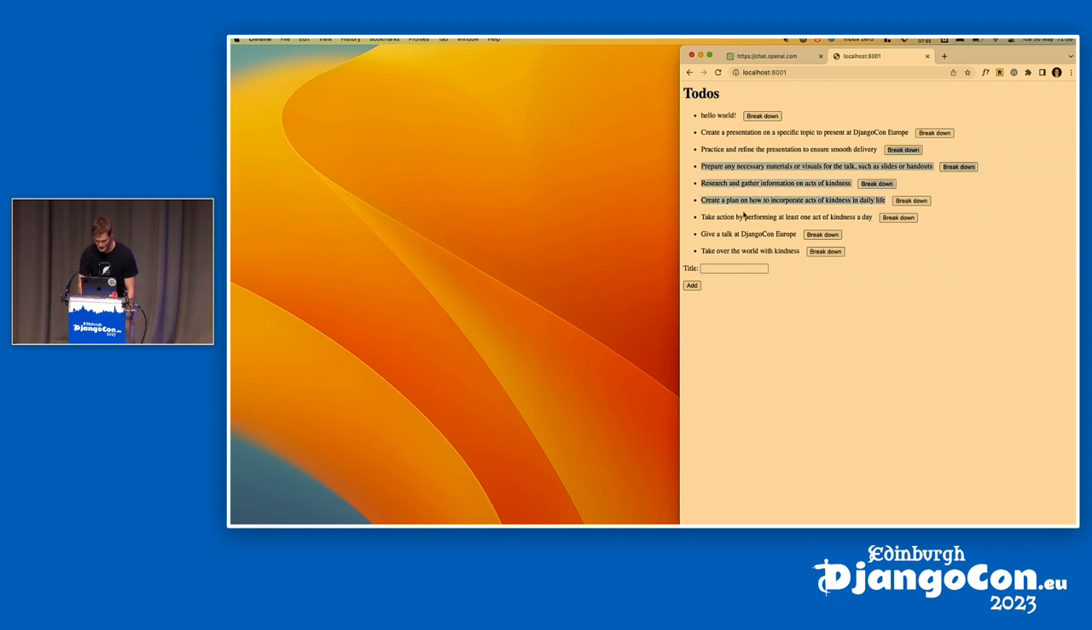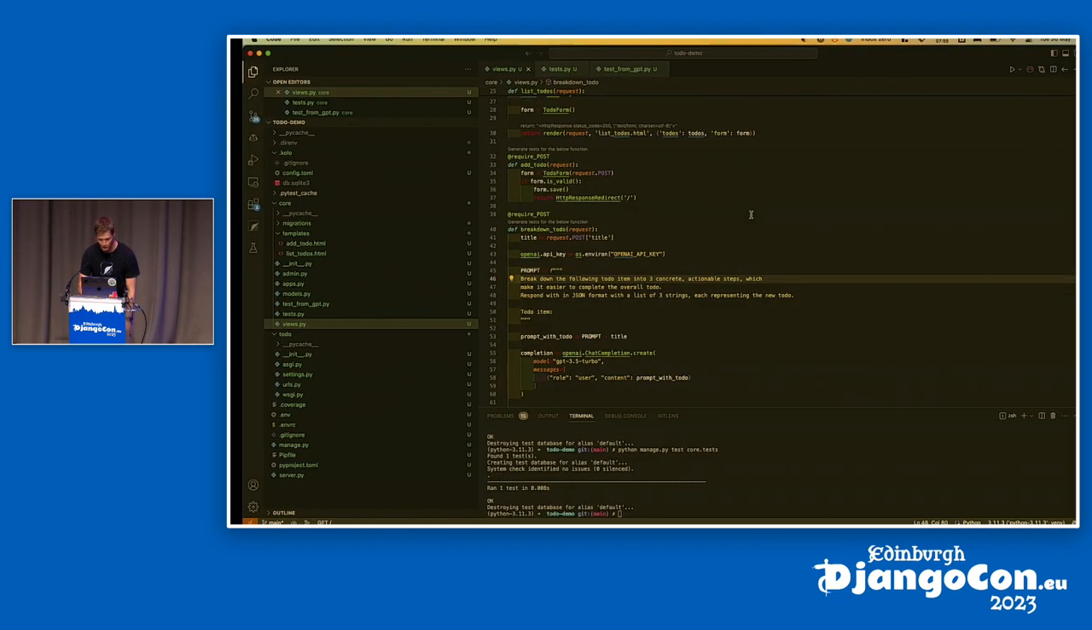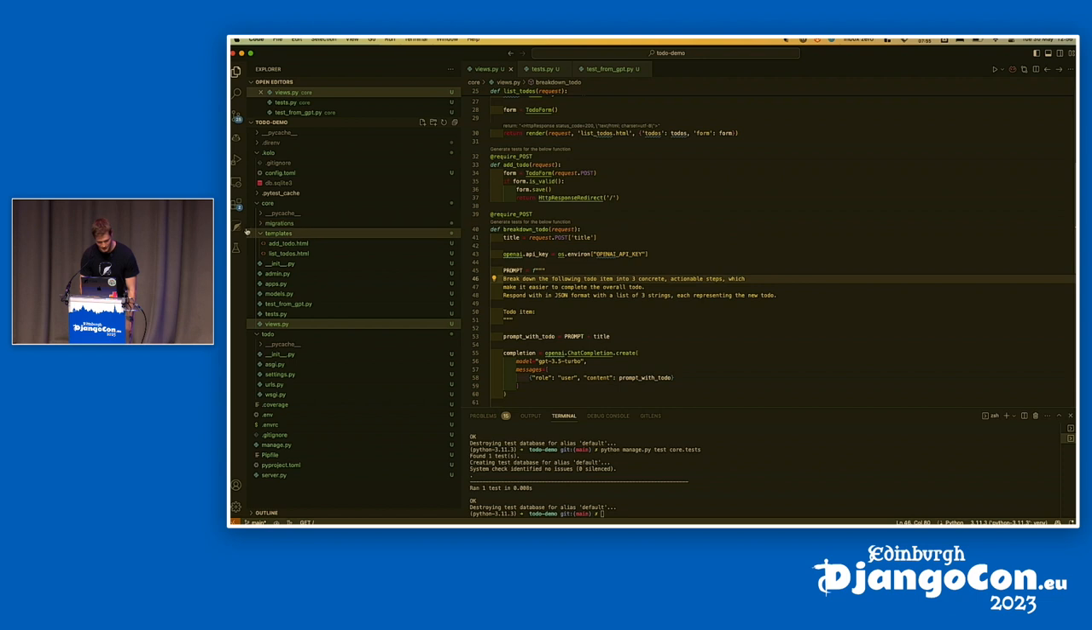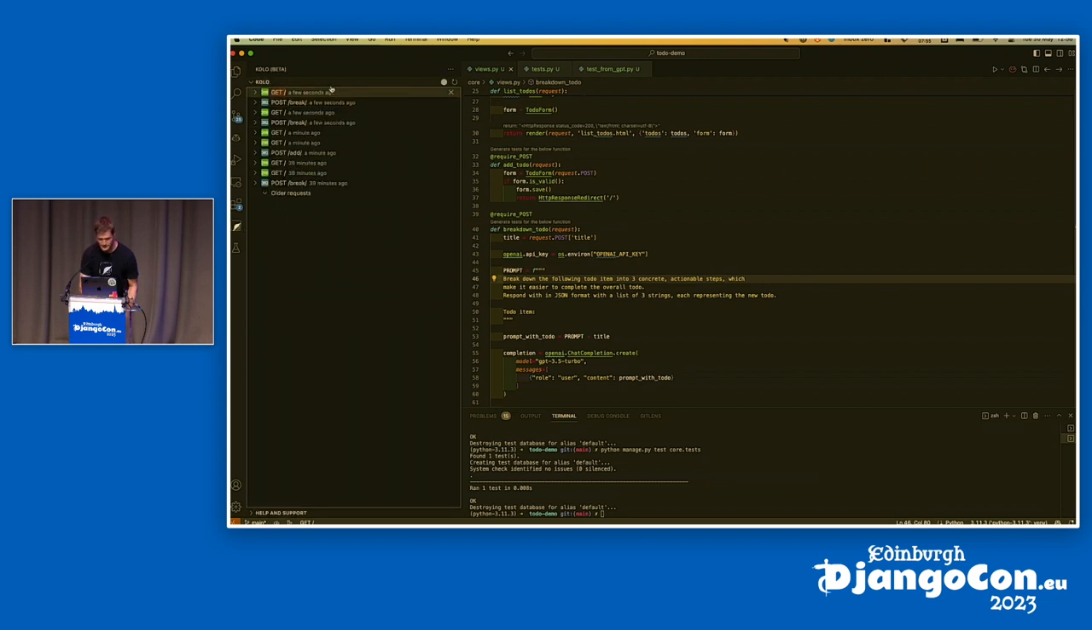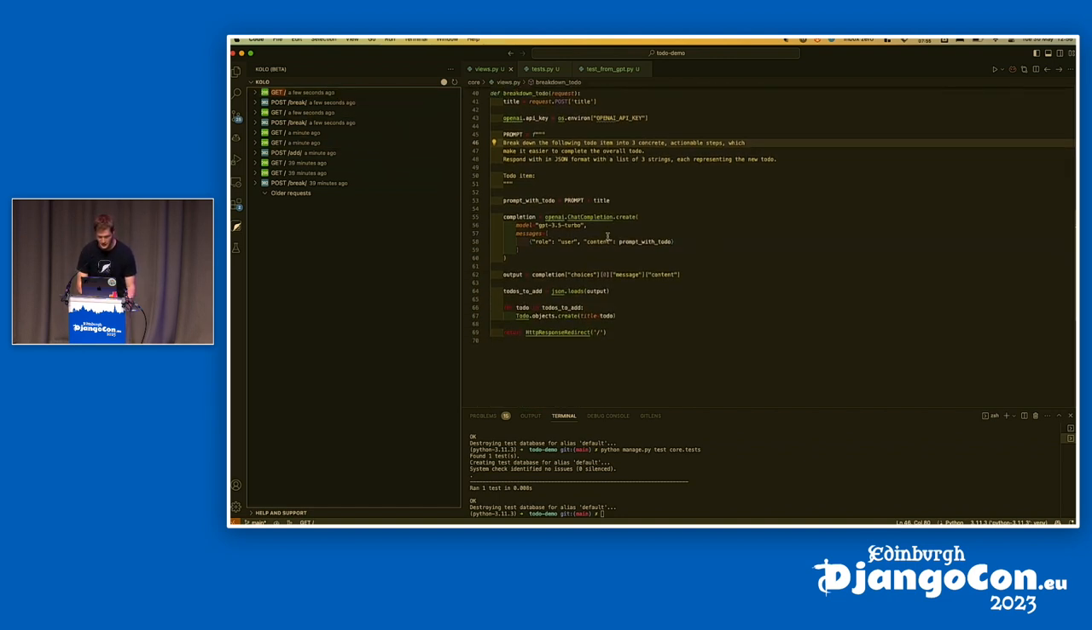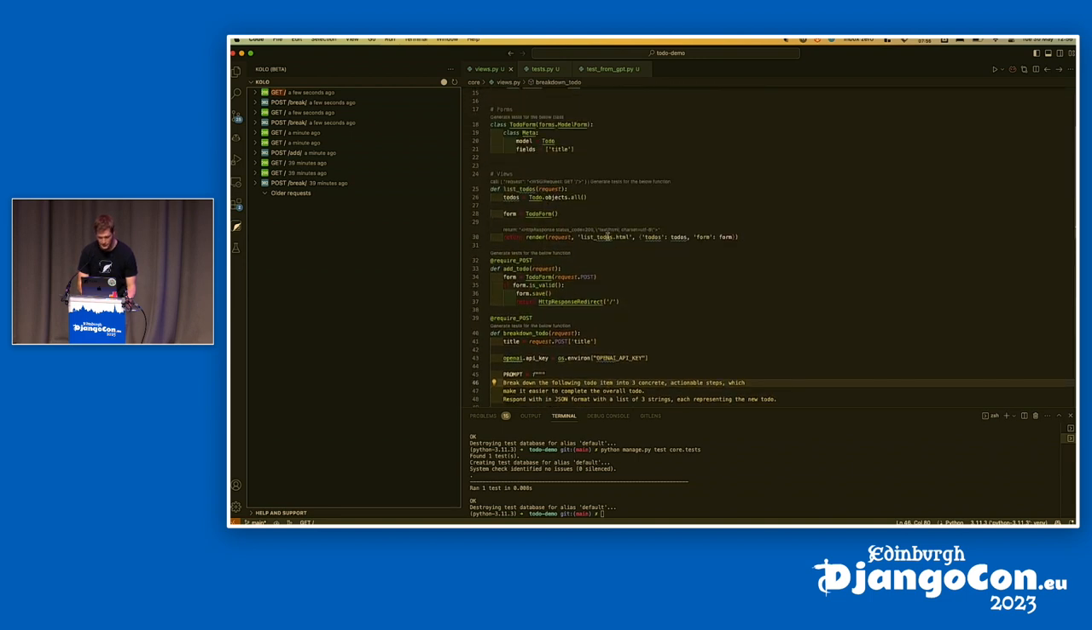And obviously, it'd be nice to order these so that you know what's going on. Create a plan for how to incorporate acts of kindness in daily life. Anyway, this is kind of besides the point. We now have all of these requests recorded in VS Code here. And this is a very simple Django app. It literally has these three views, not that much going on.